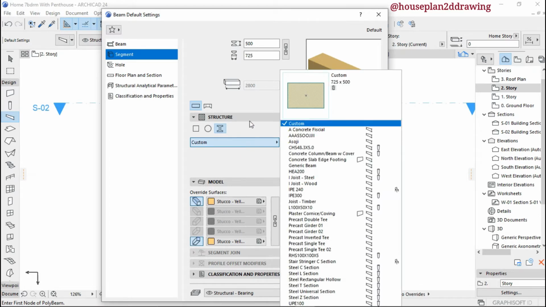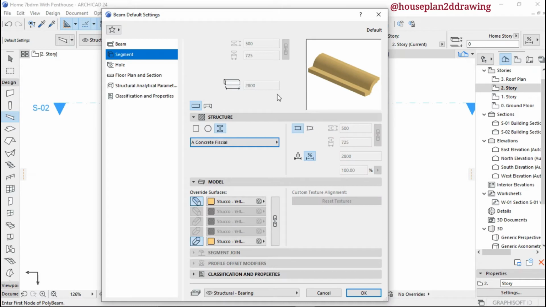Now I'm going to look for the name I saved my concrete fascia with. It was a concrete fascia, right? So this is it here. The reason I used A is that I think it categorizes it as the first, because if I use concrete fascia, I have to scroll down, and I don't want to stress myself. Then I click on concrete fascia.